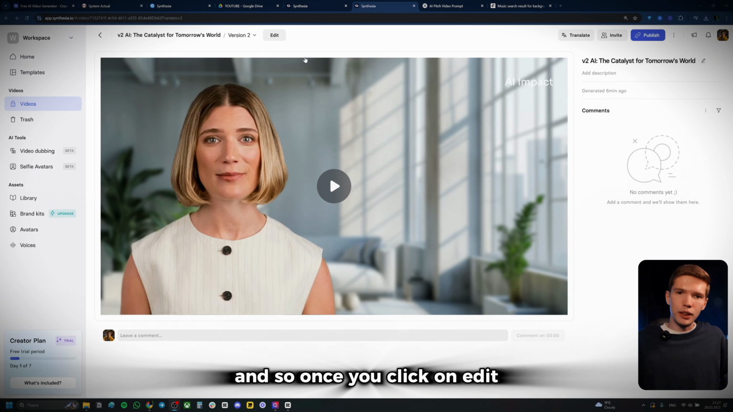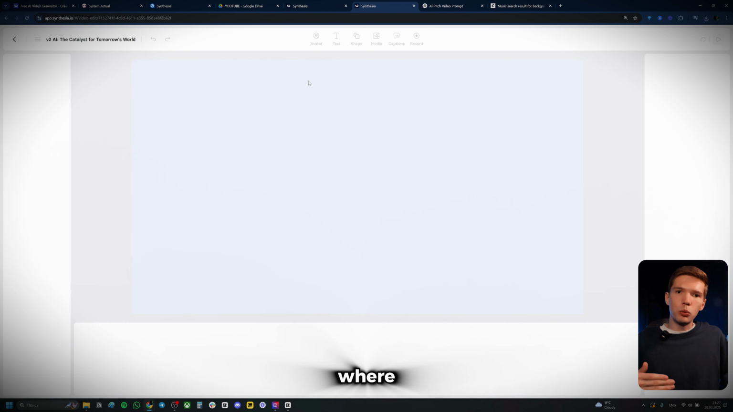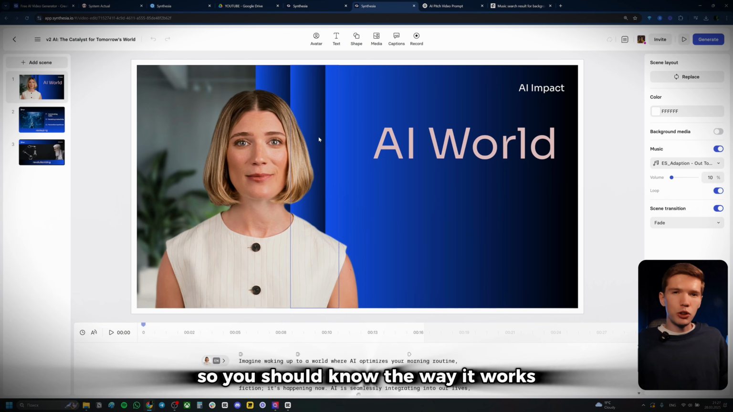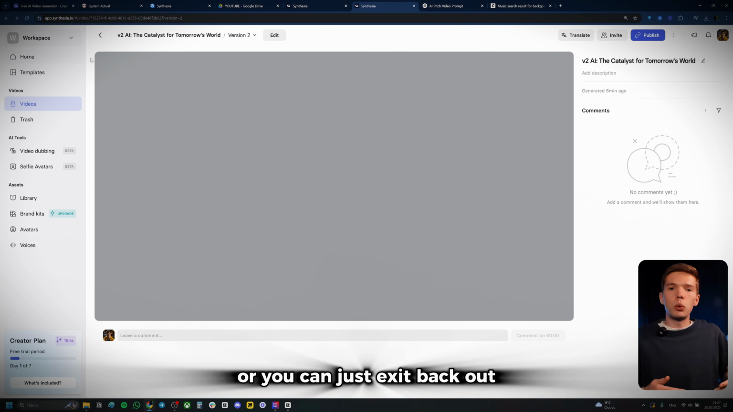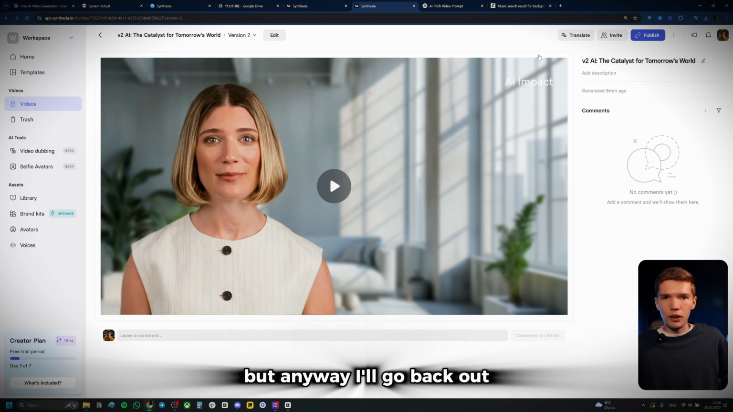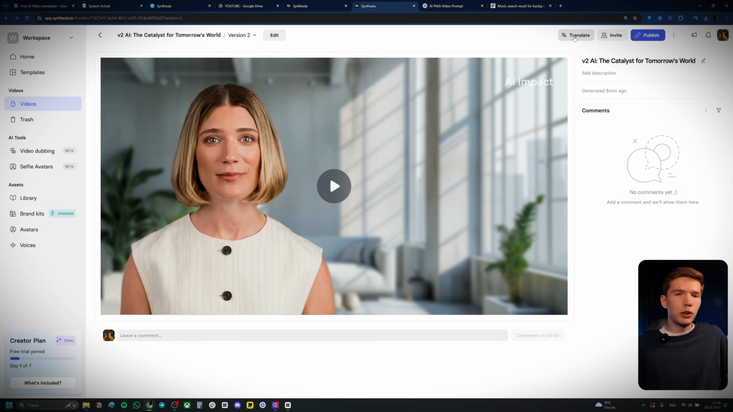And so once you click on edit, it's gonna take you to the exact same interface where we made the video in the first place. So you should know the way it works. And here you can go in and optimize anything you didn't like about the video, or you can just exit back out. But anyway, I'll go back out and I want to show you another cool feature they have here, which is the translate button.